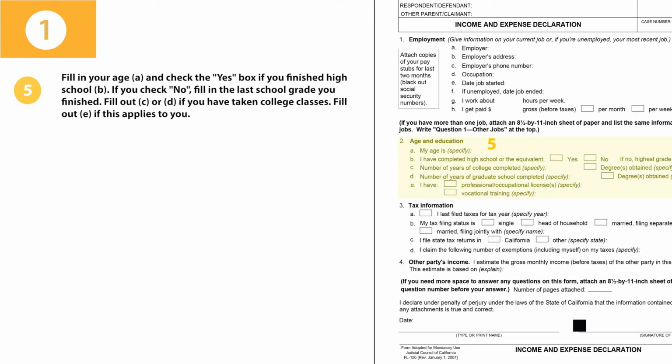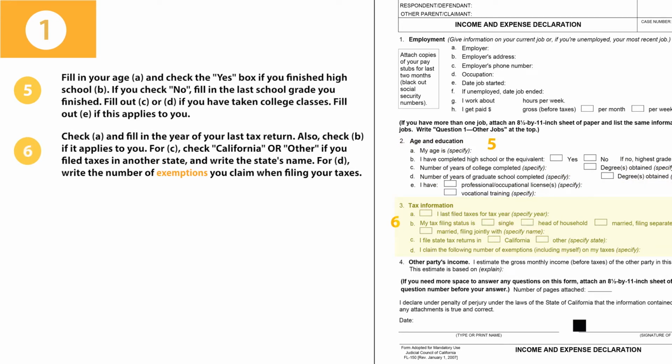Fill out this section if you have taken college classes. Fill out this section if it applies to you. Check A and fill in the year of your last tax return. Also check B if it applies to you. For C, check California or the other if you file taxes in another state and write the state's name. For D, write the number of exemptions you claim when filing your taxes.